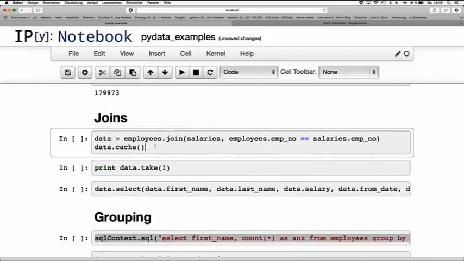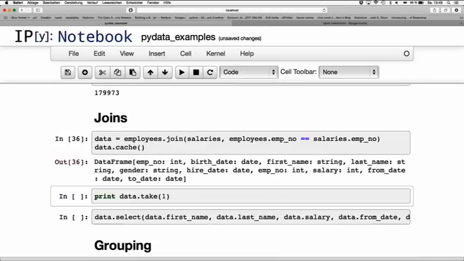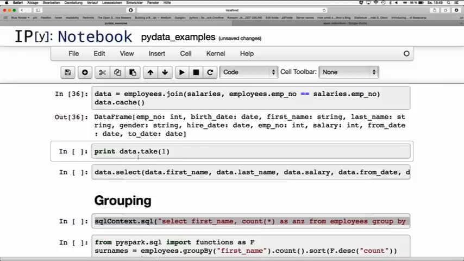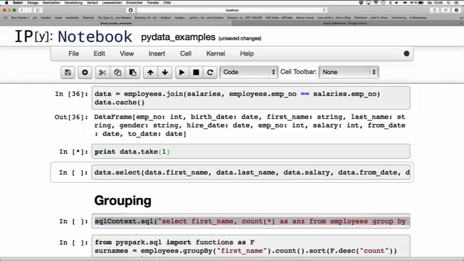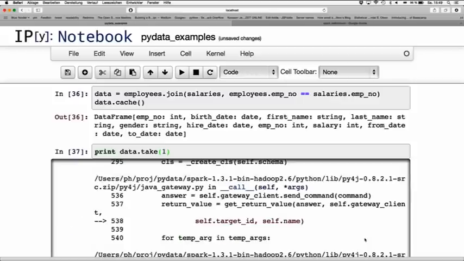We can do joins over data sources. You can even join different data sources, so you don't have to join two CSV data sources. You can have one CSV data source, one JSON data source, and maybe talk to one external database. That's no problem. We again call the cache method, so we'll get just the first data back. It will take some time to calculate.